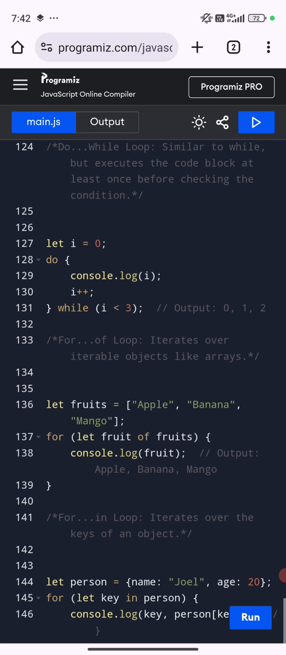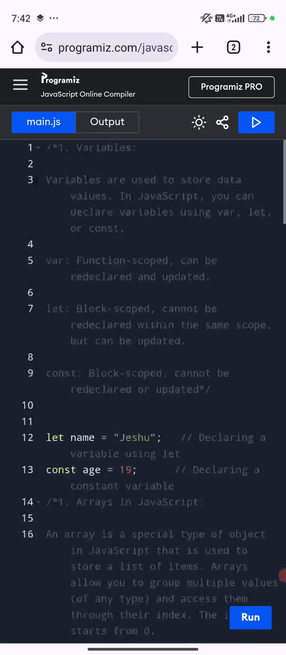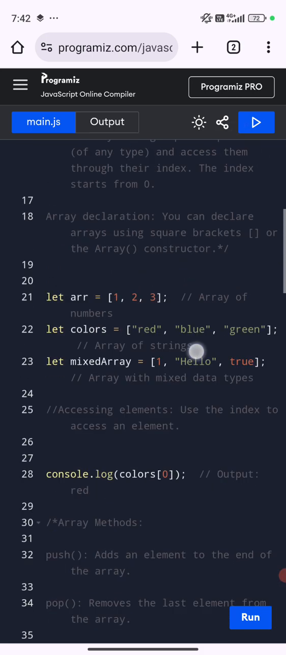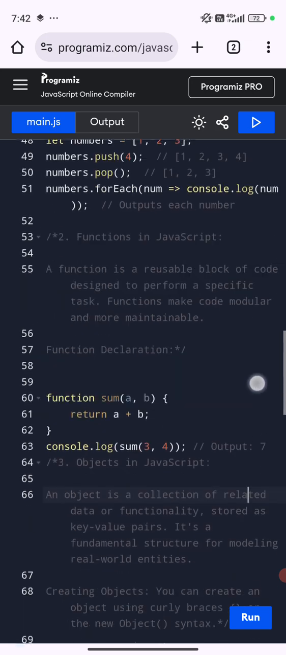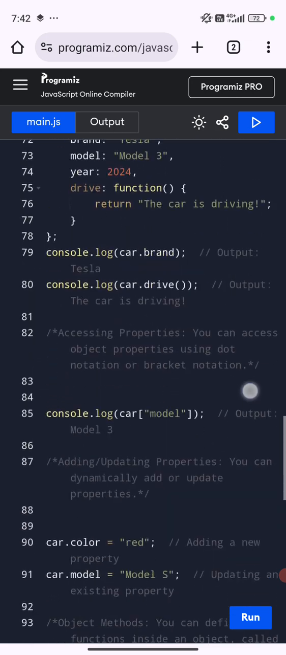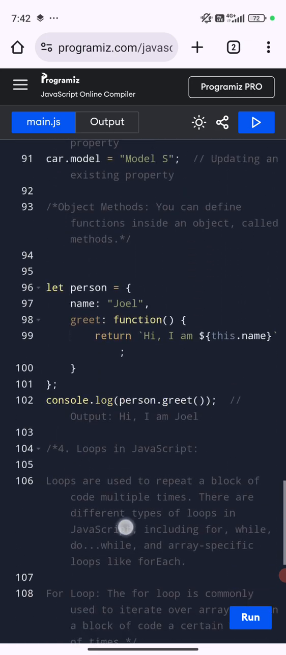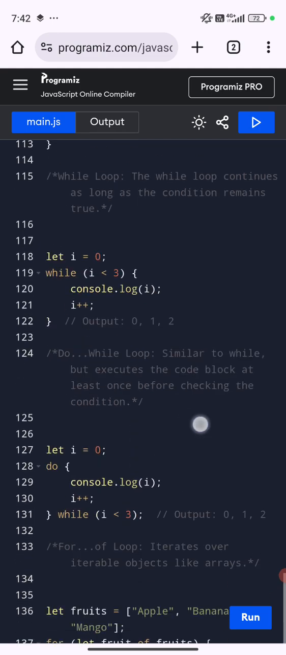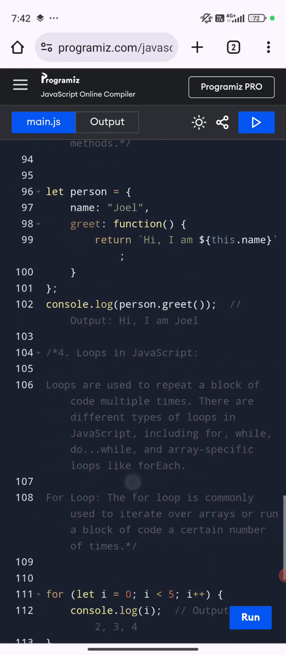These are the different basic concepts we have covered: variables, arrays, functions, and their declarations and their syntax. And we also saw loops.